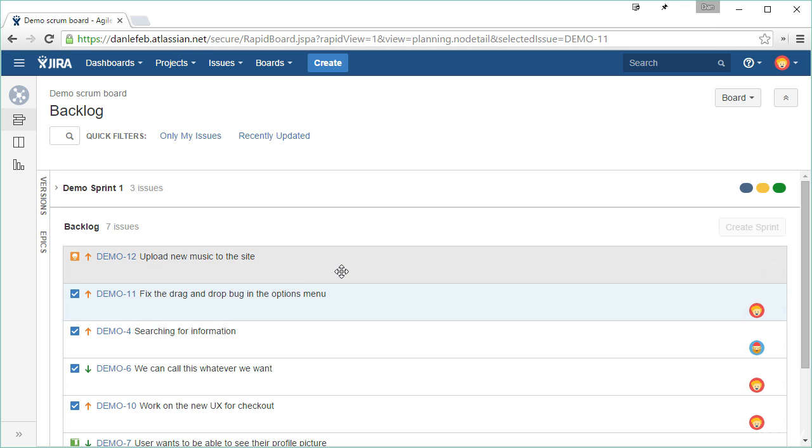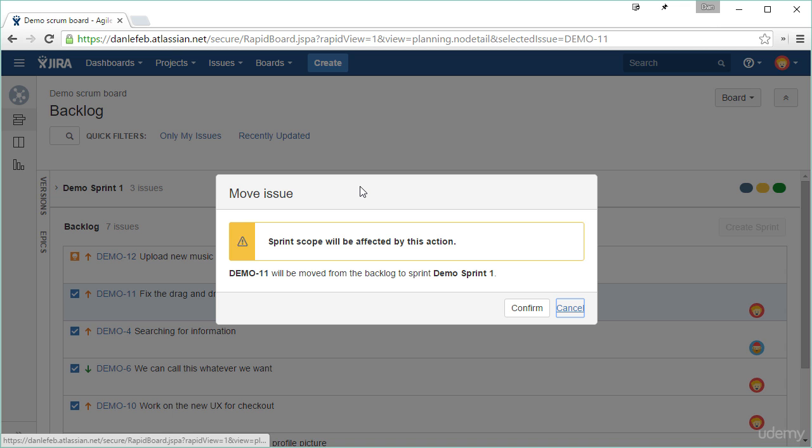All right, so the last thing I want to point out is you can add issues to a sprint in the middle of that sprint. So if we click and drag, we can add this into the sprint. However, Jira will try to let you know that the scope of your sprint will be affected. And this is going to affect any reports that will happen for this sprint.